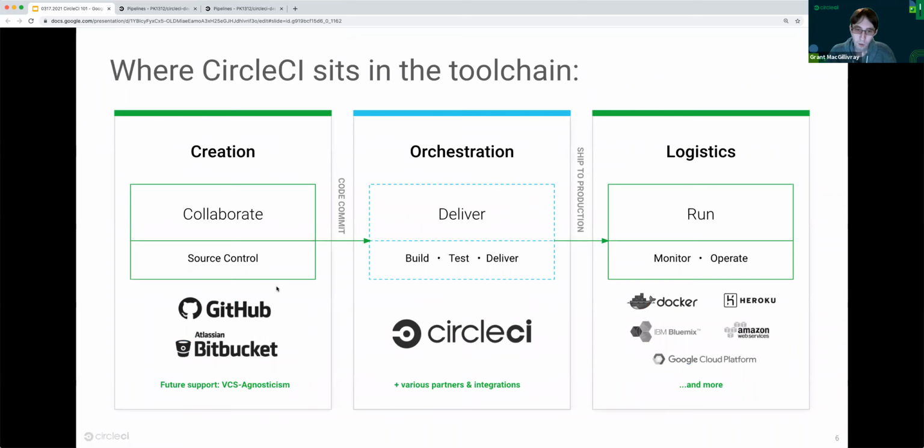So where do we sit in the tool chain? We want to sit right in the middle here. You can see on the left, we have the creation section here, which is your source control, essentially. Right now, we support GitHub and Bitbucket, but in the future, we aim to have full VCS agnosticism, so your code can live anywhere that it wants, but you can still test it with CircleCI. Right now, though, we're limited to GitHub and Bitbucket.